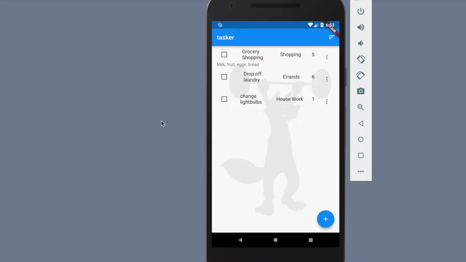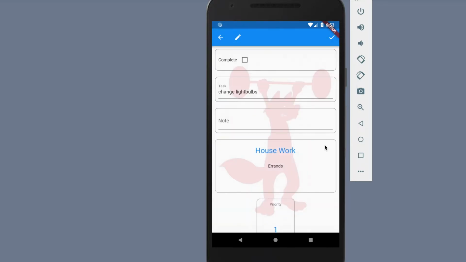Hey, check it out. Here's some new features that are coming to Rapido. So here's my task list application. If I edit one of these, you'll see some cool new features.